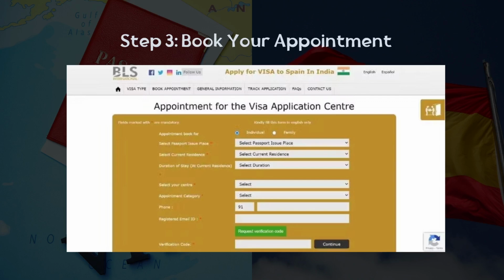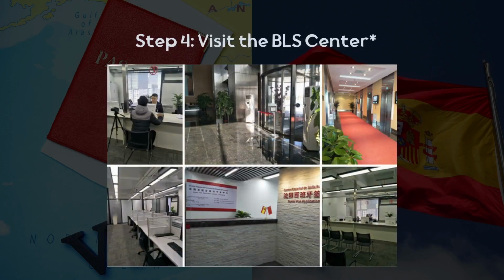Step 4. Visit the visa center. On your appointment day, go to the visa center with all your organized documents. Ensure they are submitted in the order specified in your checklist and avoid stapling them together.